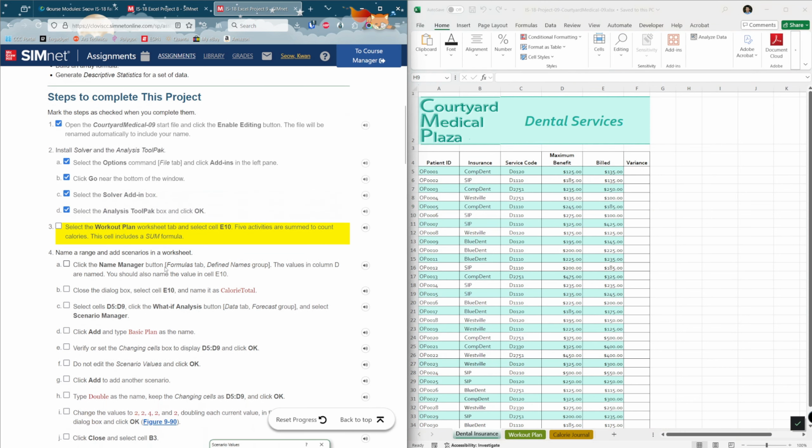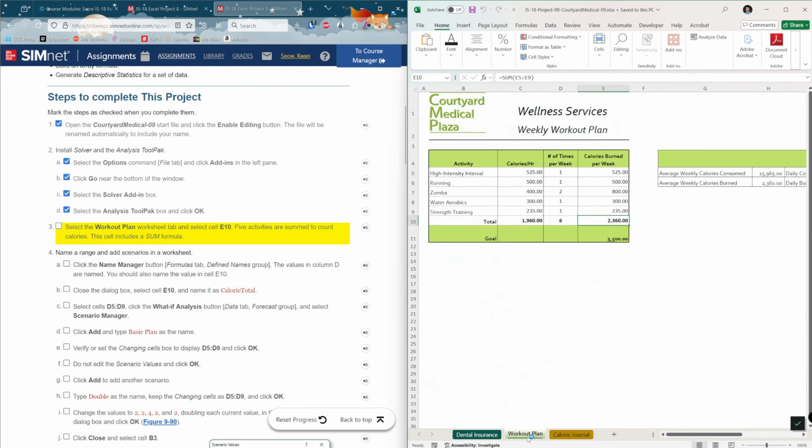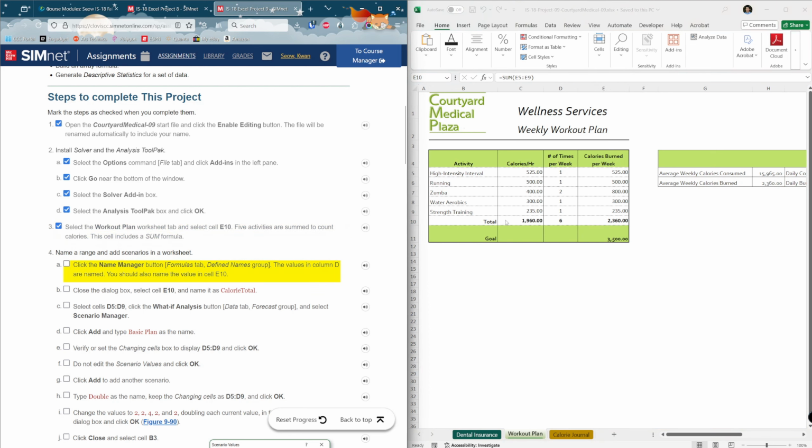Step 3, it's asking us to select the Workout Plan worksheet tab, which is the middle one. And then from there, it wants us to select cell E10. It just wants us to observe that right now it's actually a sum formula. Makes sense, just for the total.